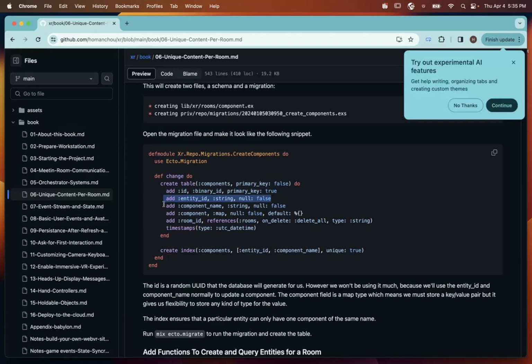Then we have the name of the component, which could be position, for example. And then we have the value of the component, which because we want to be able to support different types, we've made into a map. So it's really just stored as a kind of JSON string or JSON binary on the database, but it'll have a key with the component name, and the value can be a string or an array or a number or a Boolean or whatever you may want. And finally, the component and entity belongs to a room. So that's the table that we created.